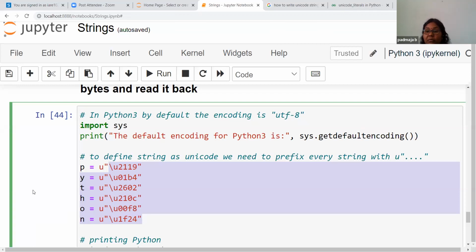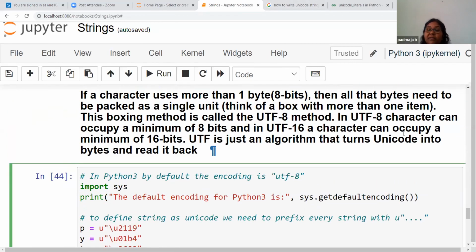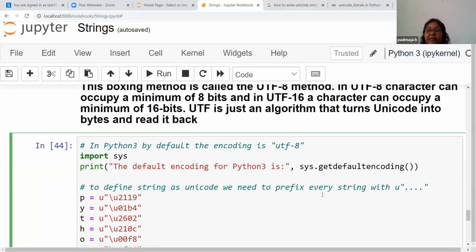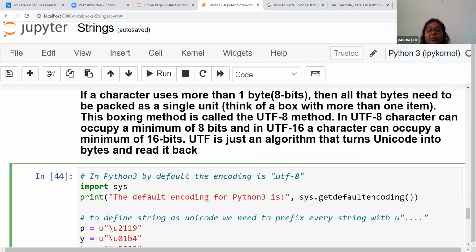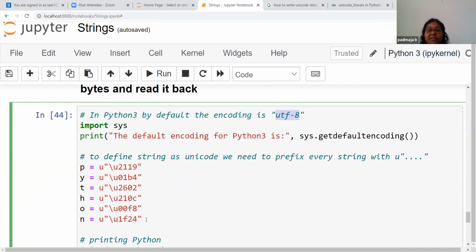ASCII was a 7-bit code, so it ranged up to 2 to the power of 7. How much is 2 to the power of 7? It is 128. And 2 to the power of 8? 256, right? So UTF-8 uses 8 bits to represent one number. 8 bits means so many characters will come. It is a huge table.